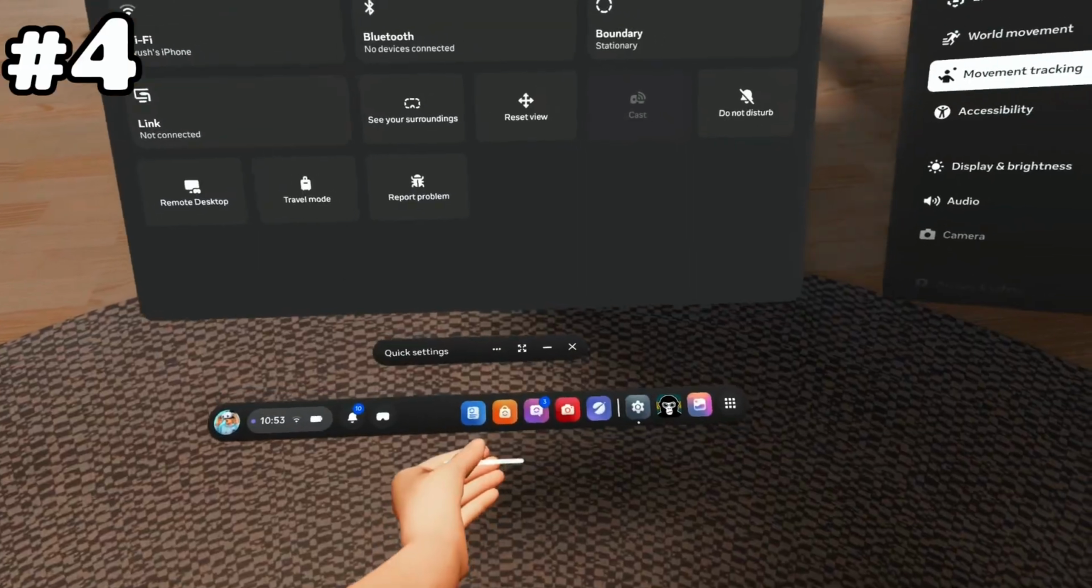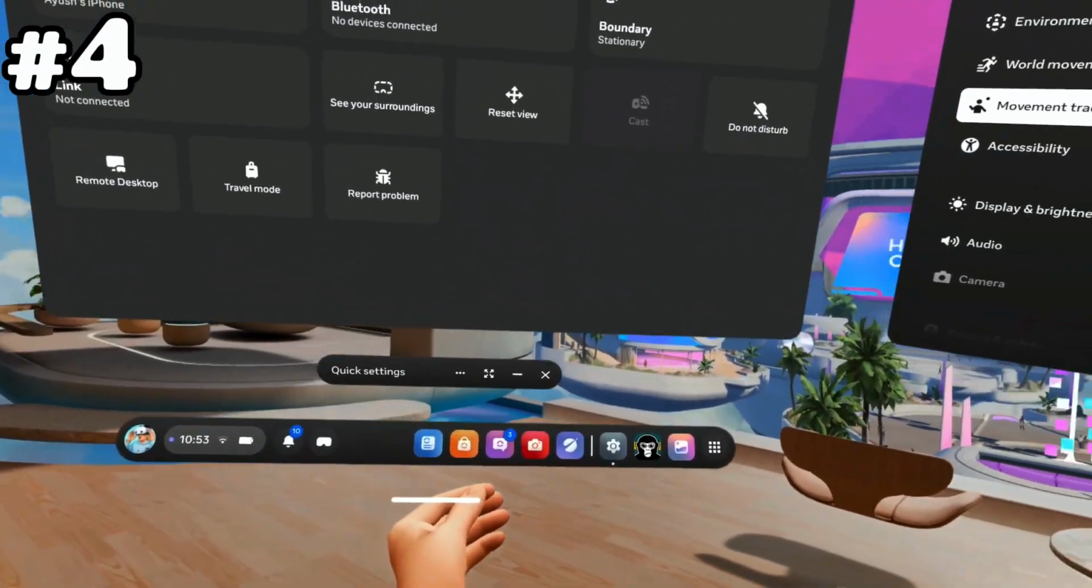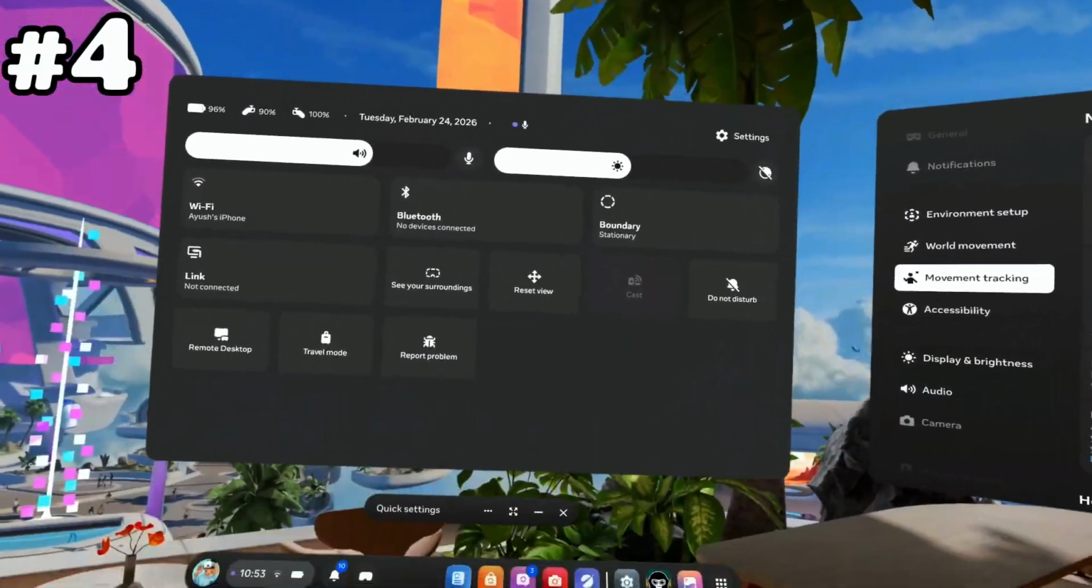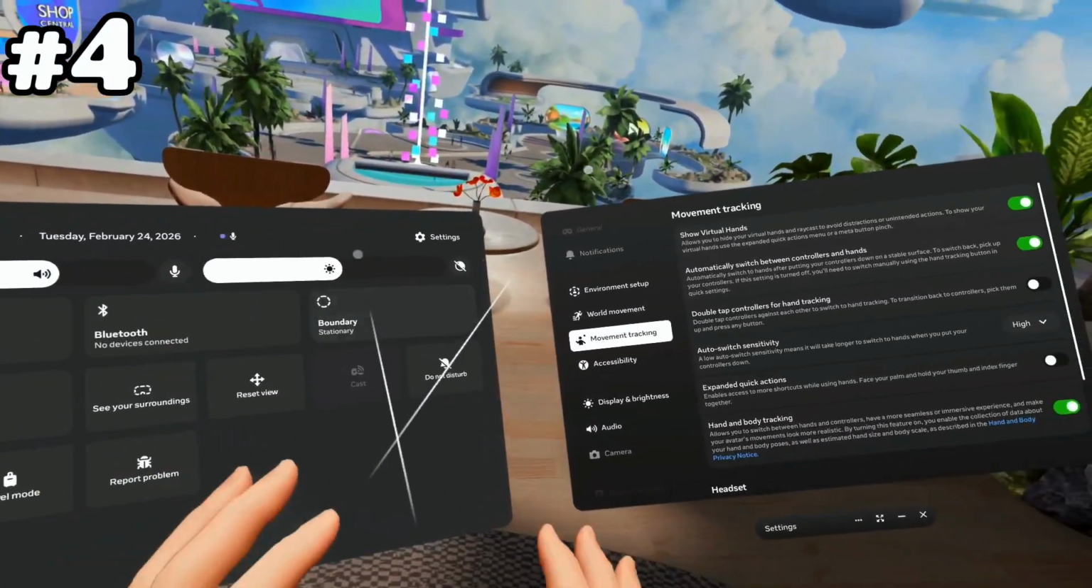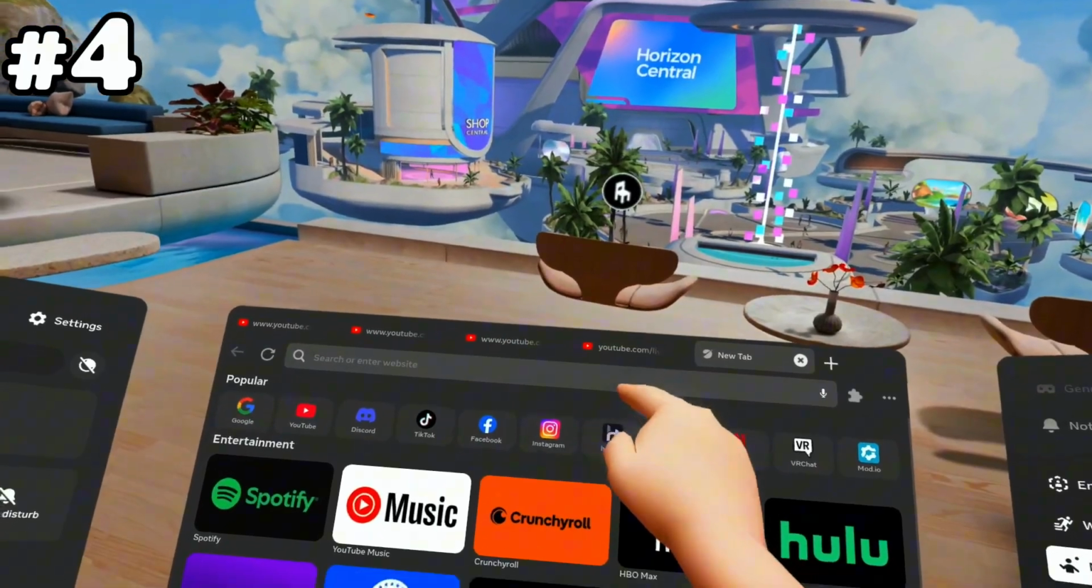After that, you can just pinch your fingers to select stuff. You can select your menu and everything. It's perfect when you're just chilling and don't want to grab your controllers. It gets annoying. What I don't think you know is that you can also type with this.